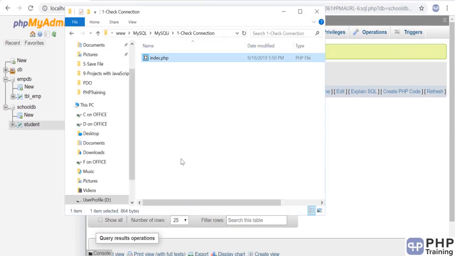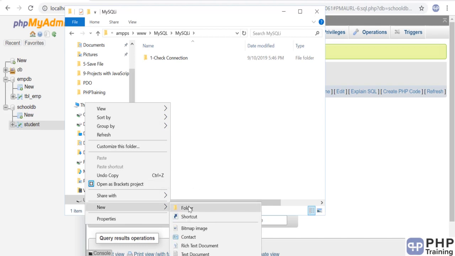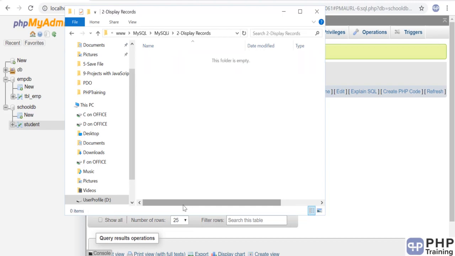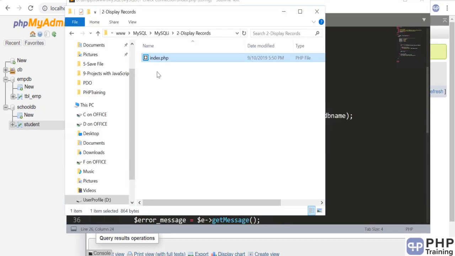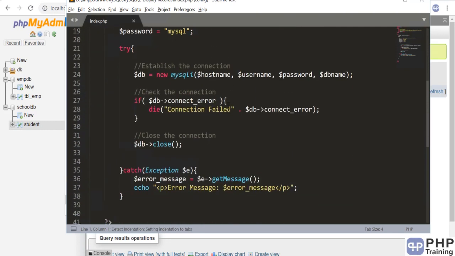Hello and welcome to the lecture on displaying the records. So let's create another folder. Okay, I'll copy this, paste it here, and let's open this up. Okay, so now we are trying to fetch the records.